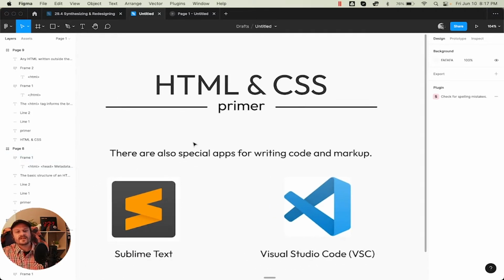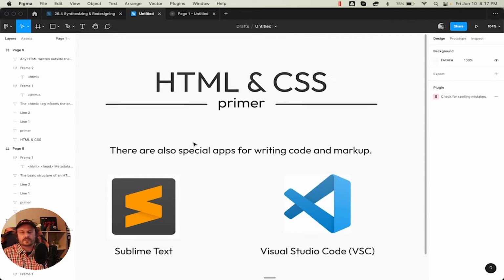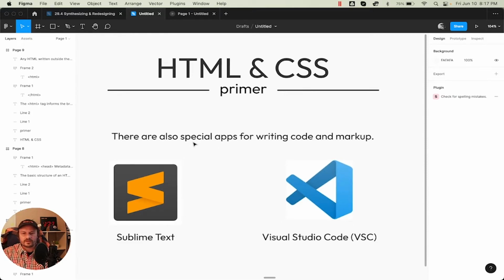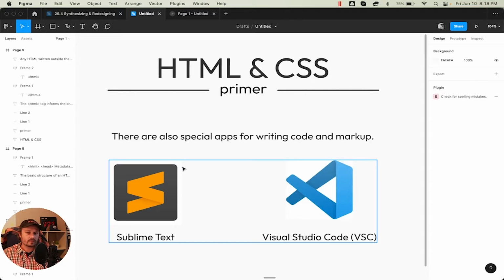In any event, there are also special apps for writing code and markup. These are your code editors, as discussed previously. Two very popular ones, and there are many of them. Some you'll pay for, they require purchase, and some are free. Sublime Text and VSC, or Visual Studio Code, which is made by Microsoft, are both free.